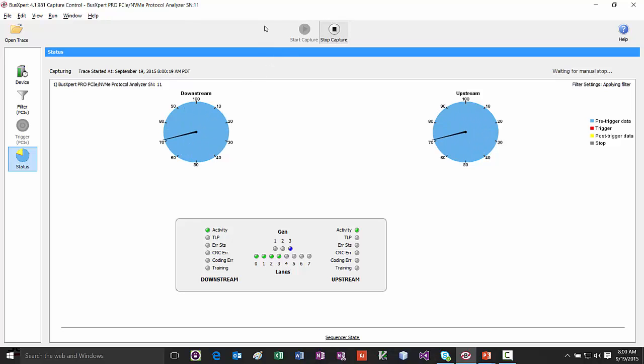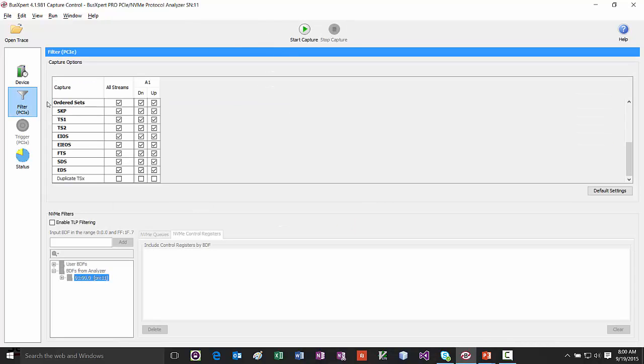So I'll stop capture here and, going back to the filter, restore us to our default settings. So very significantly, idle data is now excluded from the trace, as are errors associated with going in and out of low power states. We're also excluding from our trace all ordered sets, but we're still including TLPs, even though none are present on the bus currently.